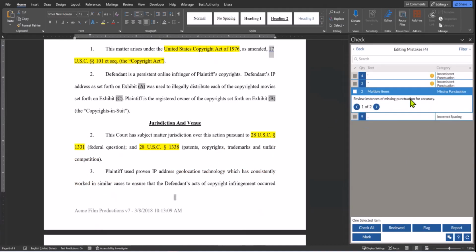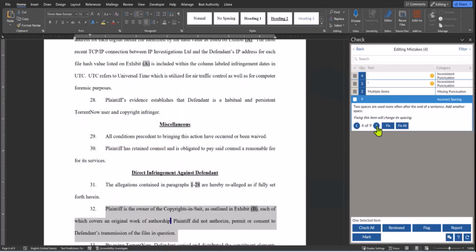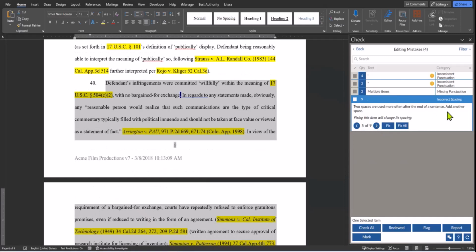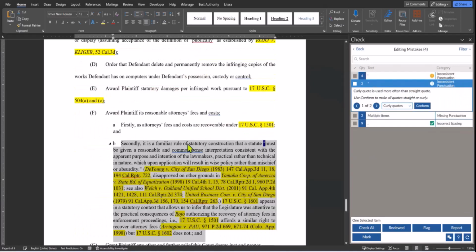Some more missing punctuation, multiple items. And then here we have two spaces are used more often at the end of a sentence. Add another space. And you can navigate through using your arrow keys and say, all right, well, if two spaces are used more often and we have a couple examples where there's a single space, we'll just fix all of them just for consistency's sake. And again, these aren't anything too out of the ordinary, right? And it's not going to get the document thrown out, but it's not a good look to have these sorts of mistakes in there.